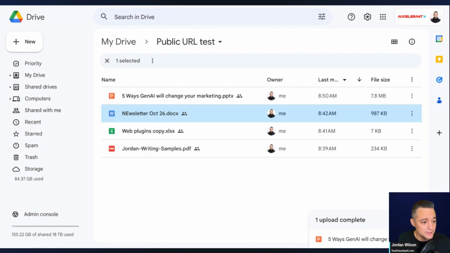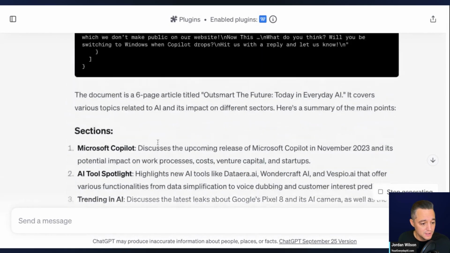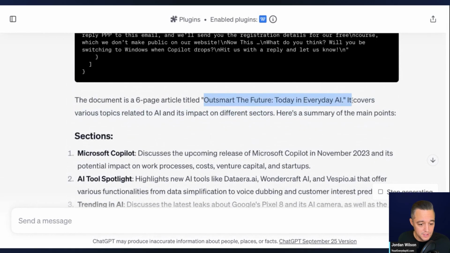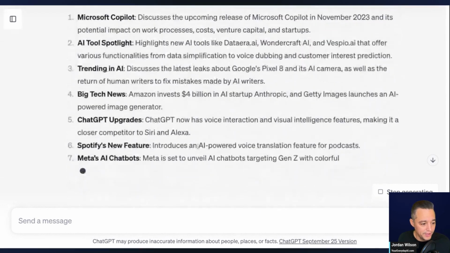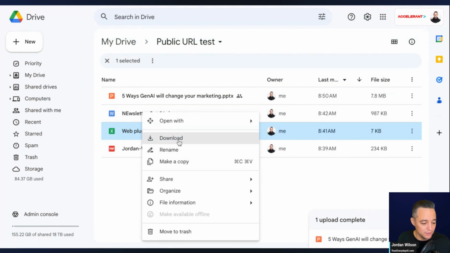Okay, so let's see how it did with the document. All right, this is correct. This is just our newsletter. These are all things we talked about. Pretty good. Pretty impressive so far. All right, let's try this one. So let's jump in. This is actually, I just downloaded the file of what I shared previously.